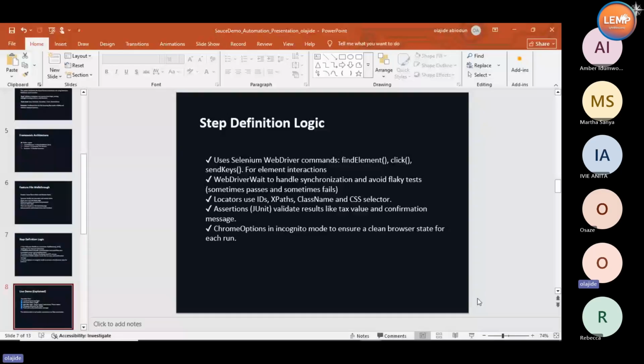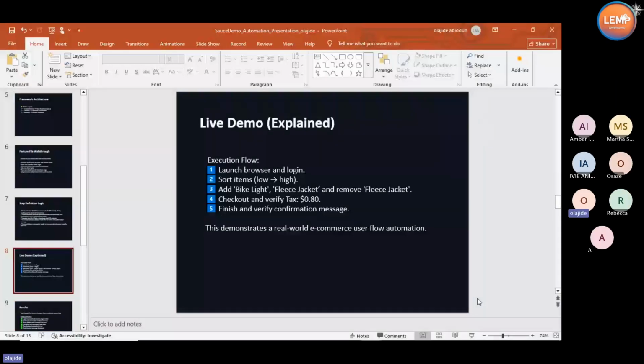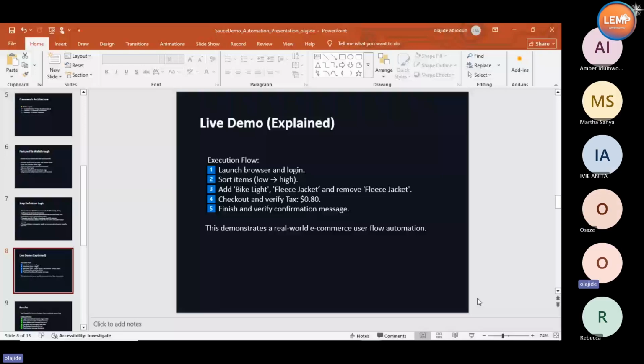So the next slide is the demo. So this is the execution flow. It launches the browser and logs in. It sorts items from low to high. It adds bike lights and fleece jackets, and removes the fleece jackets. Then moves to checkout and verifies tax is $0.80. Then finish and verify the confirmation message. So this demonstrates a real-world e-commerce user flow automation. So it's not just for Sauce Demo, it's also for sites like eBay and Amazon. Of course, these are just the basic steps that users used to do.